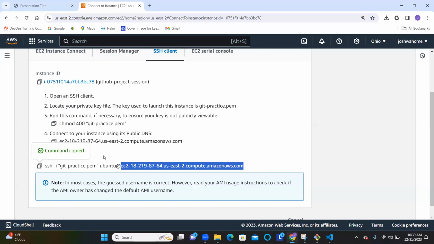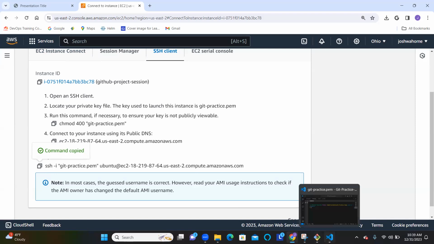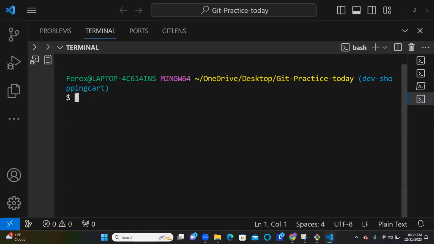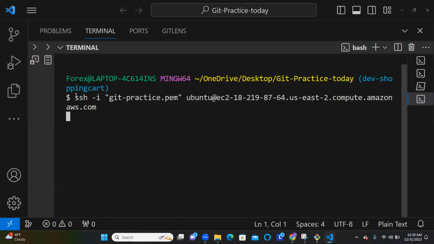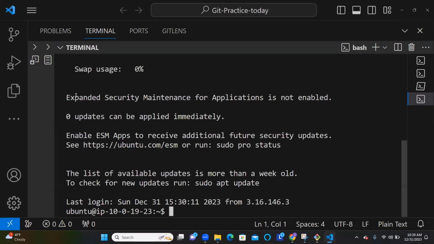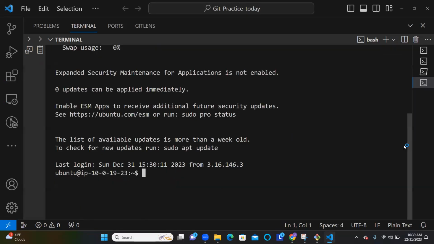Go back here. Now we can just copy this command. We come back here and we just paste it and we enter. Of course, it's taking some time. And immediately you can see, I'm going to reduce the font size a little bit. So now you can see that I'm now inside Ubuntu.